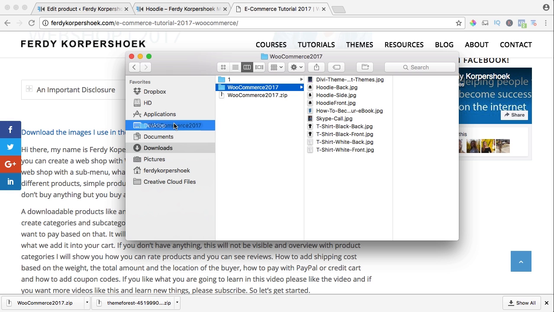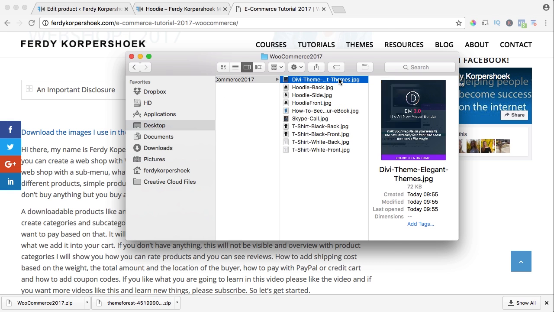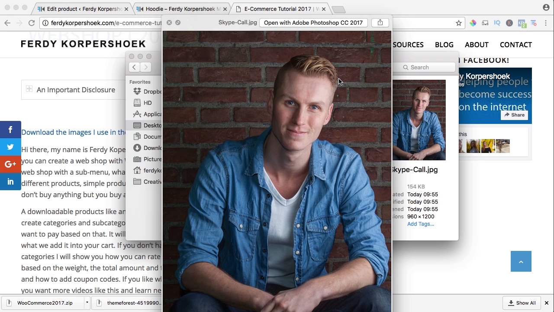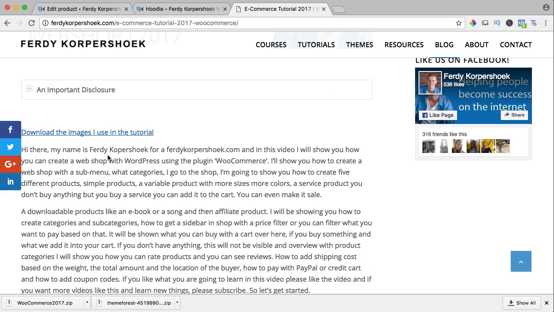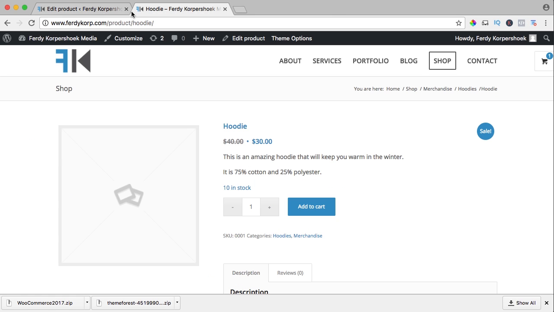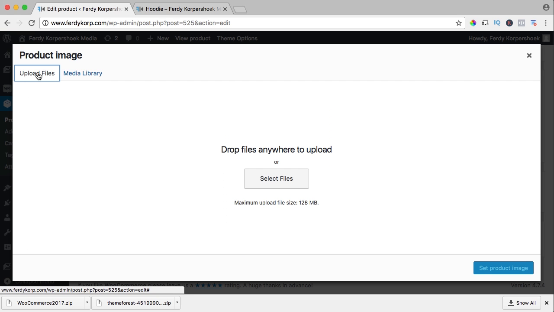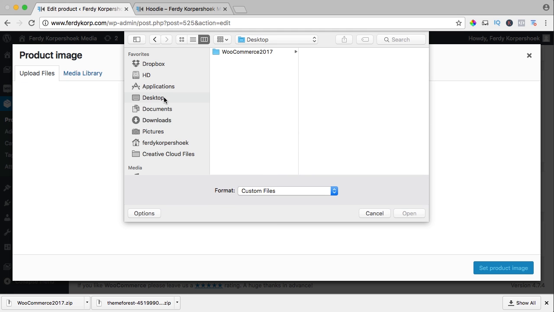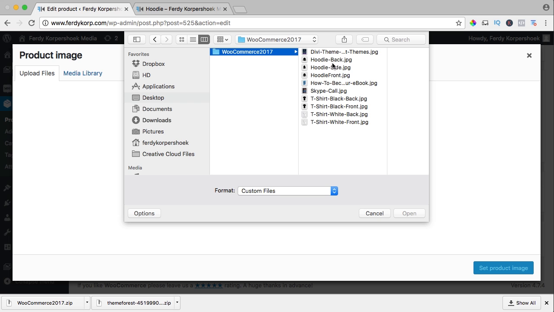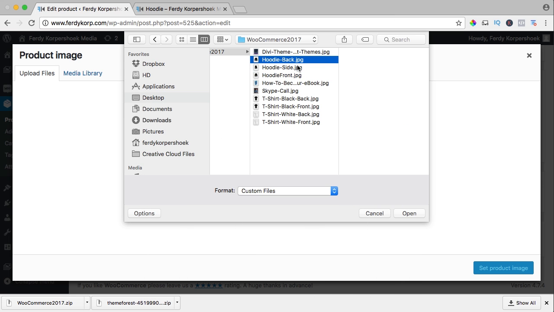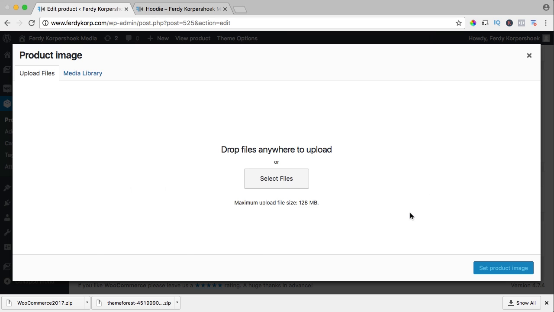I drag them to the desktop, and here they are. These are the products we will use. And this is the hoodie of the hoodie product we are creating. So I close this, I go to the backend, and I set a product image. I can upload files over here. I select the files. I go to the desktop, WooCommerce 2017, and I select this one and those other two already. I click over here, I hold Shift and click on the third one, and I open them all.